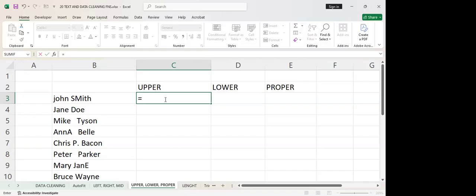So type equals UPPER. Once you start typing, it shows you to press tab. It only has one function argument. Give it the function argument, press your tab, and you get your result.